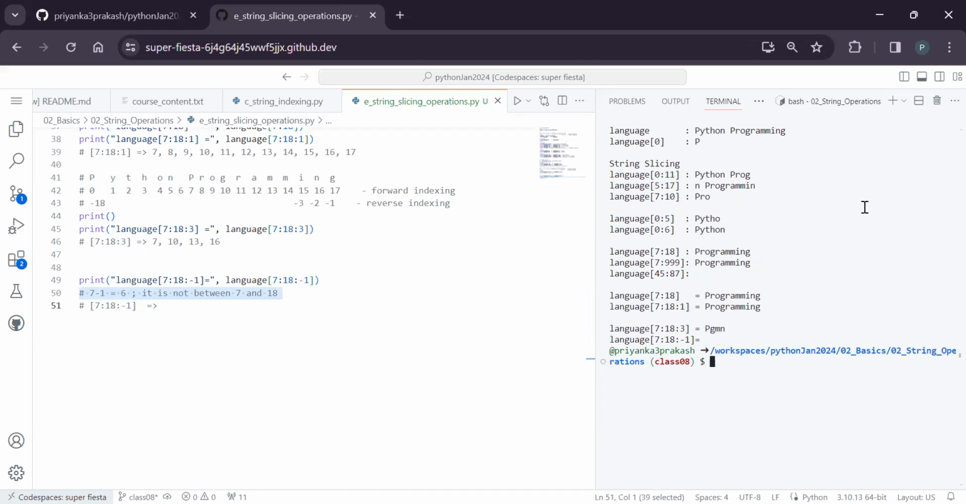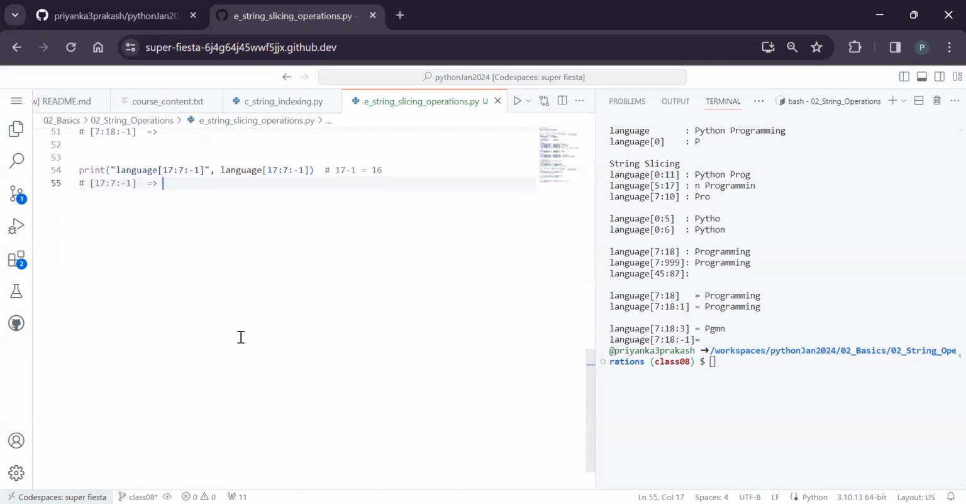Whenever you are giving any step, that should be between this starting and ending. Only then you get it. Similarly, one more edge case. This is one of the interview questions actually. So if you see here, 17 to 7 with a step of -1.